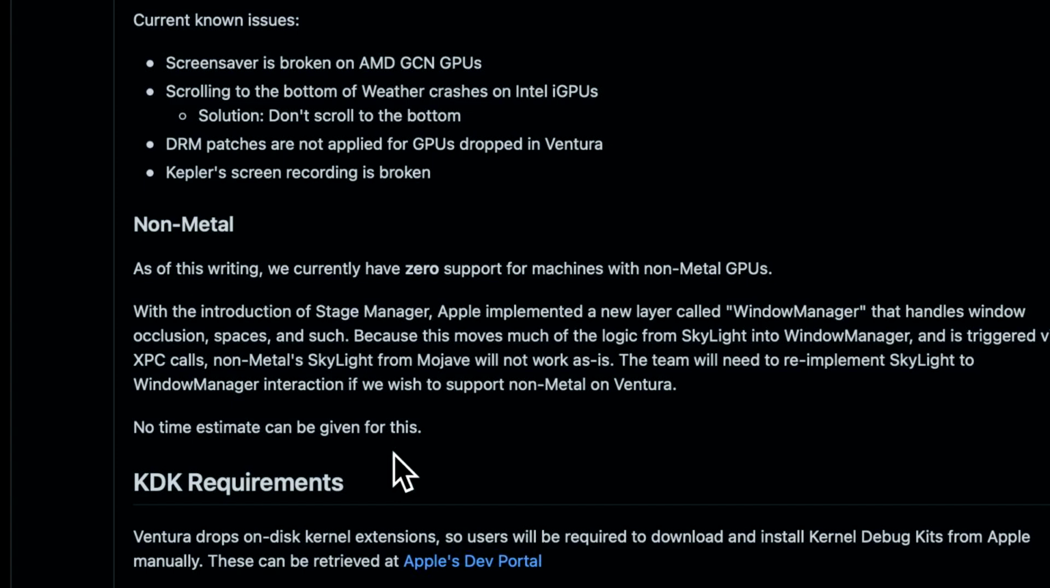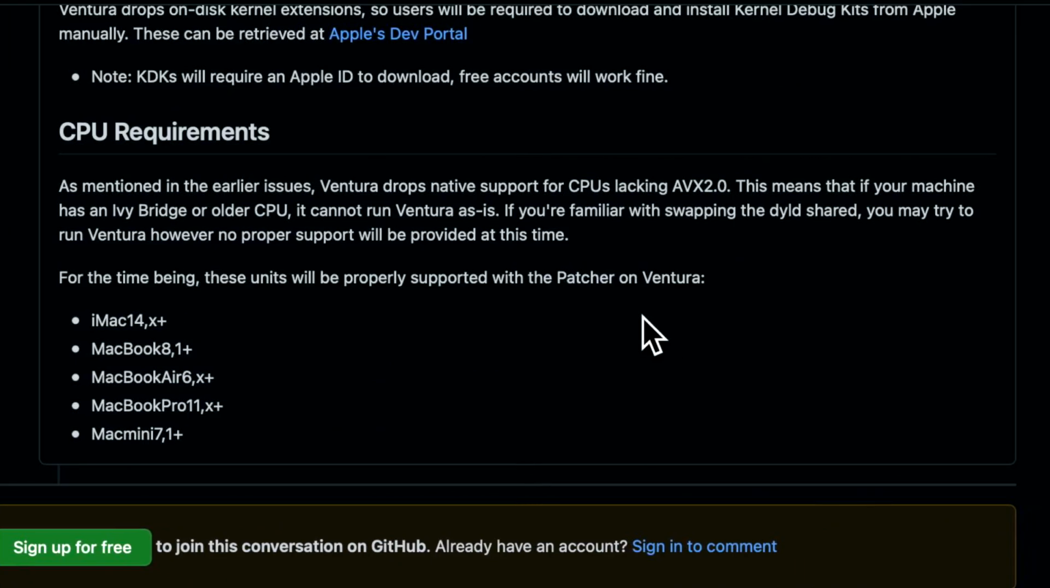So non-metal, remember, is anywhere around 2011 all the way back to 2008. So not all hope is lost for those models yet. But what this is saying is for those models, the development work will be a difficult road ahead and will take some time. Again, the main focus is on metal compatible GPU Macs from 2012 to 2017. These are the main models that have been dropped in the last couple of years, even though they have metal compatible video cards. But well, let's talk about those requirements here for the initial testing.